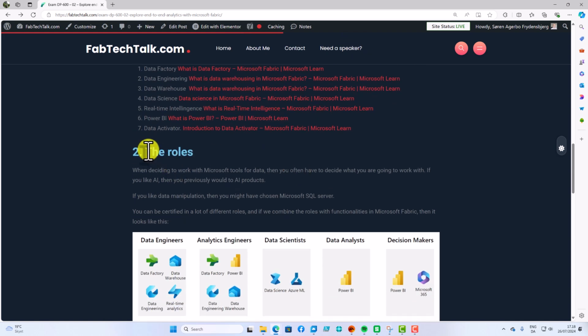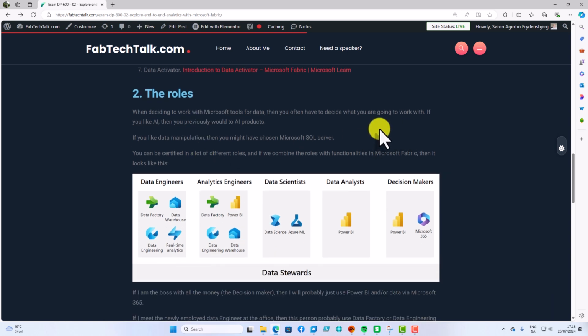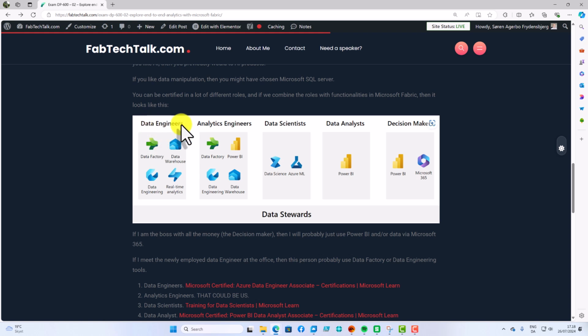The other thing is that early on, when we had independent tools, different persons in a company worked in different tools. Now we want to try to have all roles work together in one tool in Microsoft Fabric. So you can see the roles up here: data engineers, analytics engineer, data scientist, data analyst, decision maker. Except for decision makers, Microsoft offers courses in all these roles. So when I started taking Microsoft classes many years ago, I became a specialist in SQL Server 2000 something.